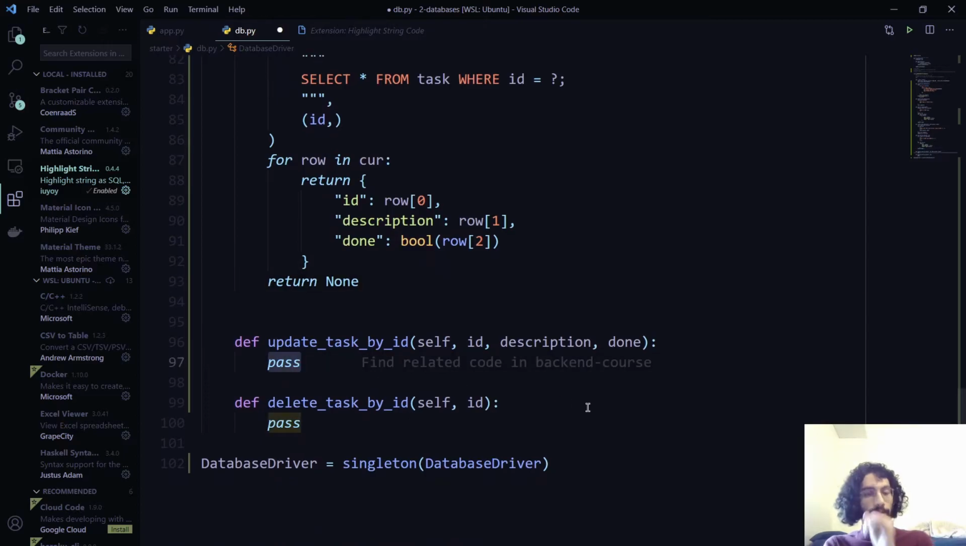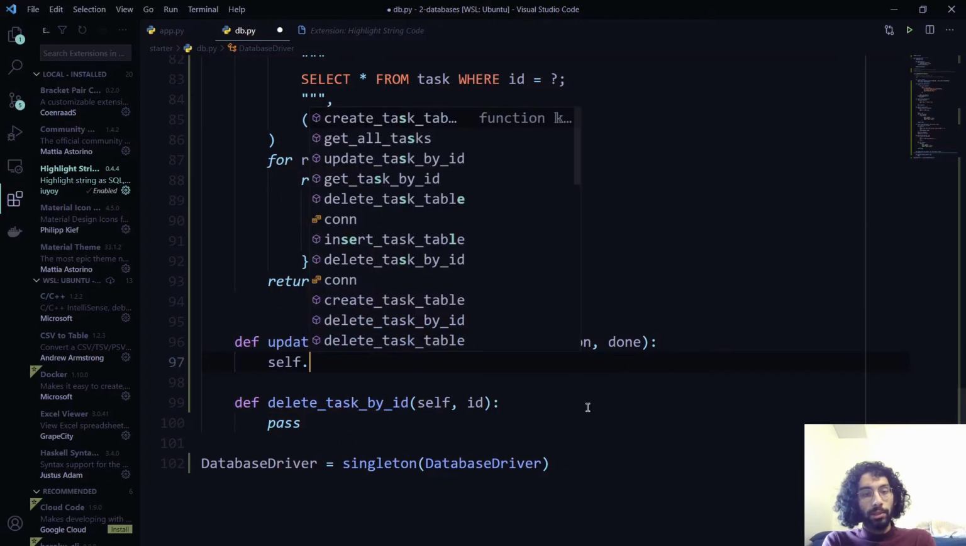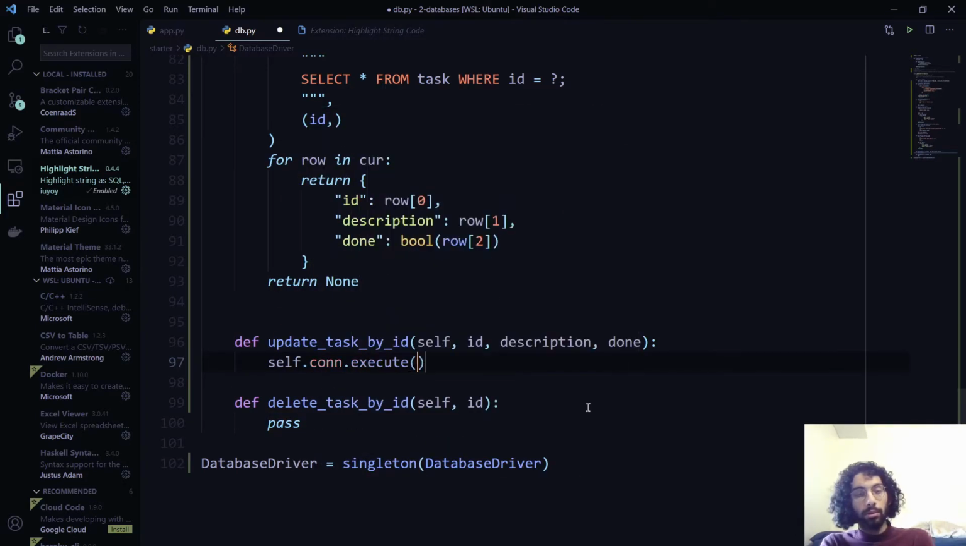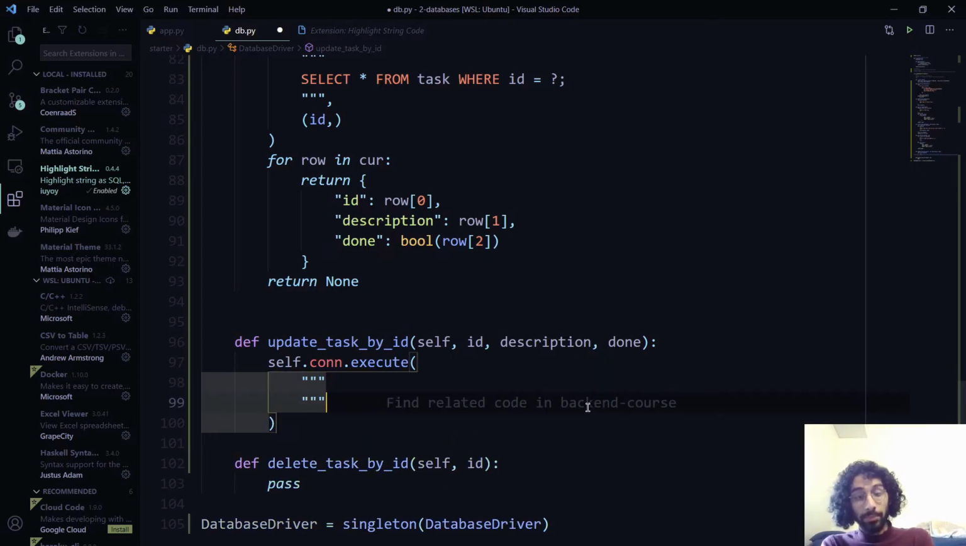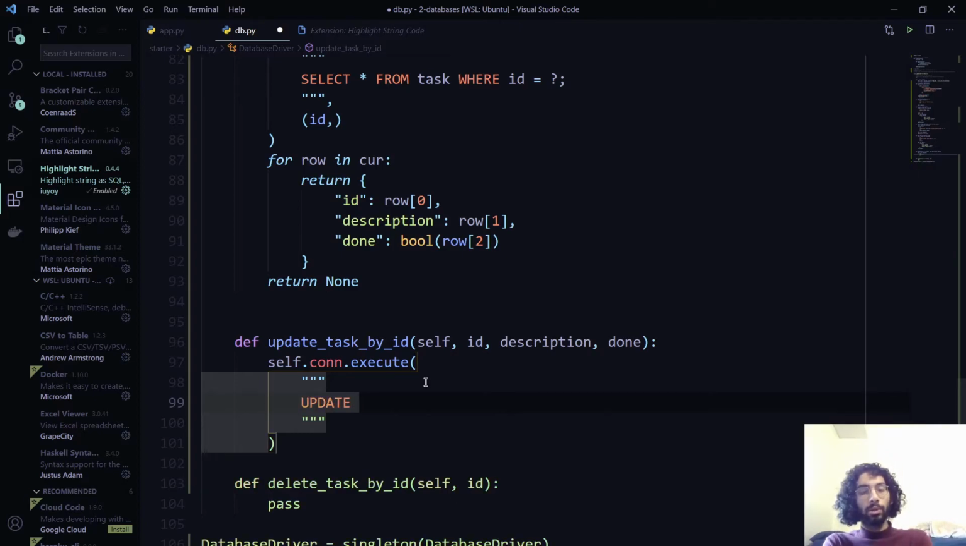Now updating task by ID. Well, again, we're just going to be self.con.executing. There's a common trend in a lot of these commands. They tend to be self.con.execute. And this time we want to update task. Remember, we're going to be setting the value. So we want to set description and done to the values question mark, specifically by ID. So where ID equals.